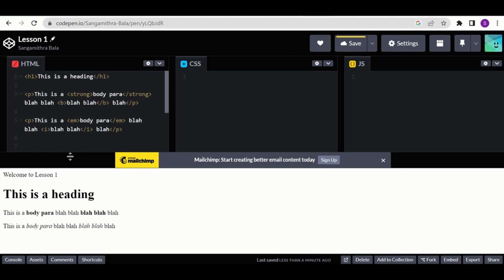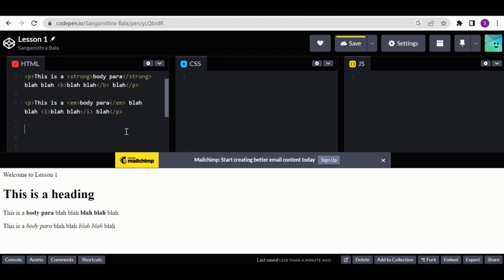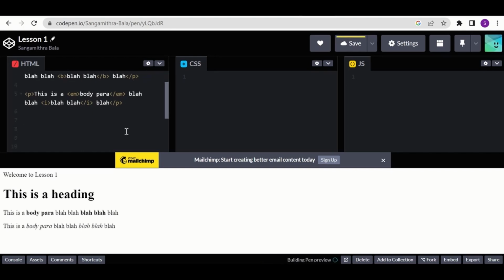Let's say you want to create a list, like a grocery list or whatever. And there are two types of lists. You can choose either unordered, which is basically like a bulleted list. It's not numbered. And then the other one is ordered, which is like 1, 2, 3, 4, 5. For that, again, you need to create another small section inside this body section for the list.